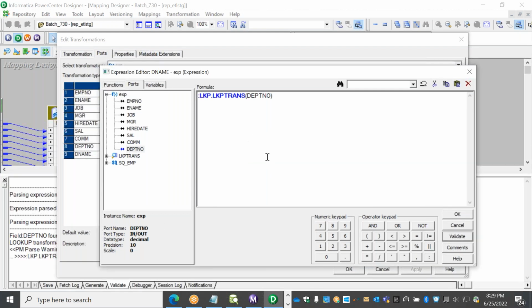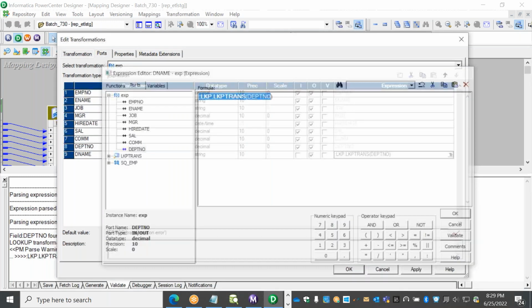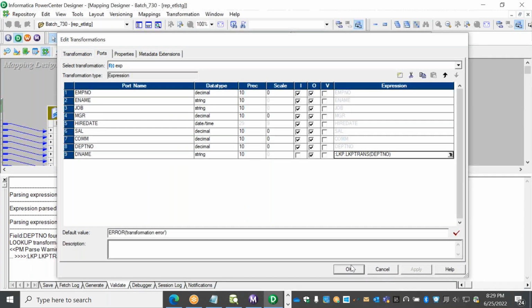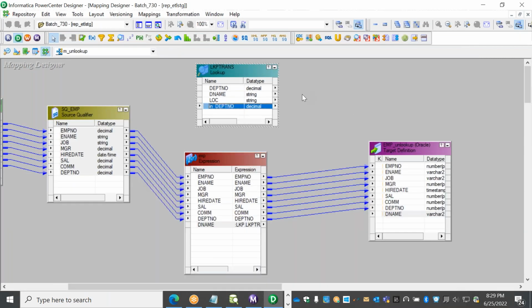What it is doing is, from expression transformation we are calling the lookup transformation by passing department number to that lookup transformation. This department number column will go and store in this in_department_number, and it will pass D name. How it will pass D name? Where we have mentioned to return D name? We have not mentioned anywhere, right? Now mention it in the lookup transformation.